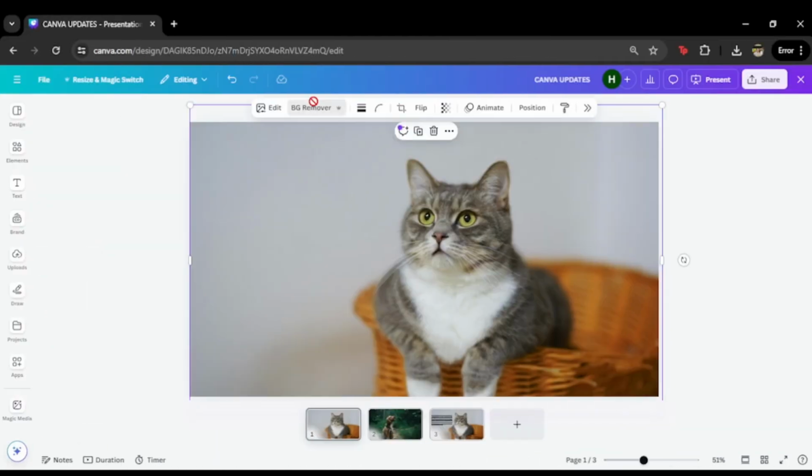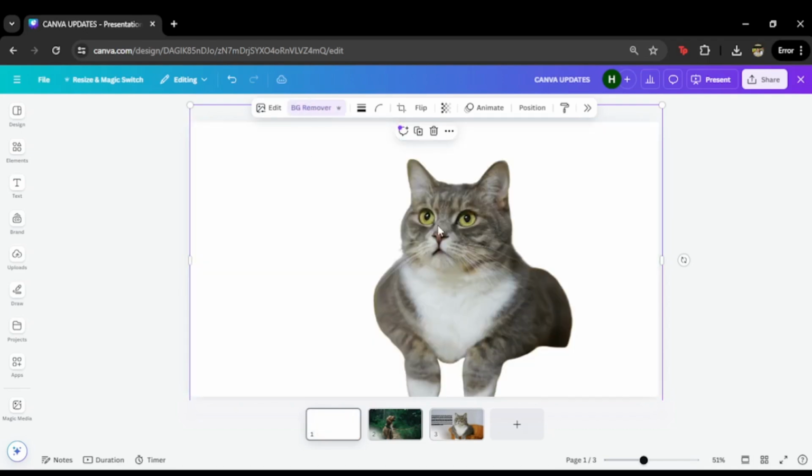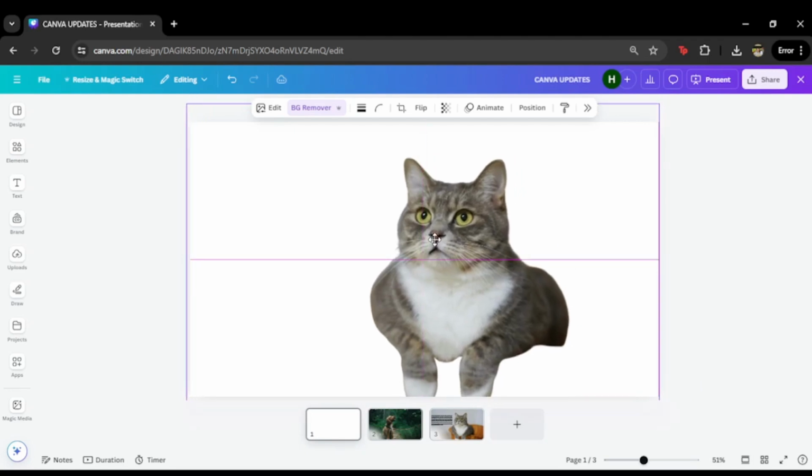The Background Remover tool makes it easy to remove backgrounds from images with just one click, whether you're creating product photos or social media posts. This tool helps you isolate your subject effortlessly.